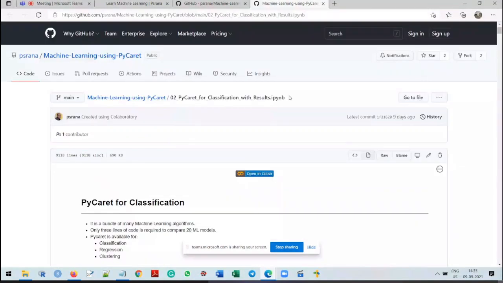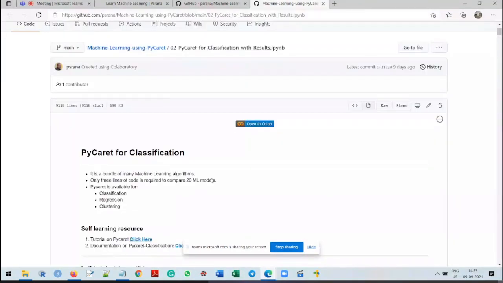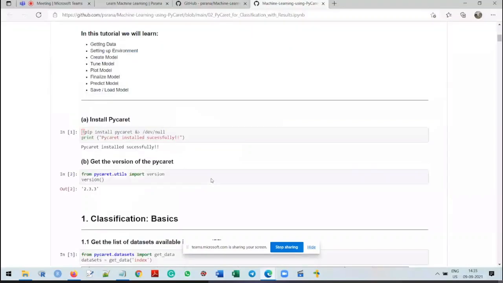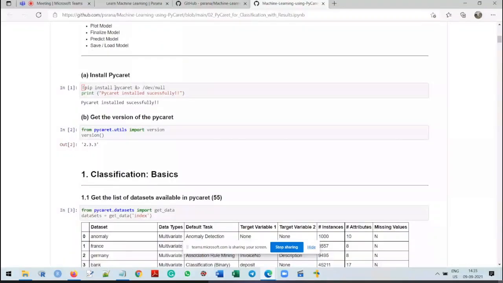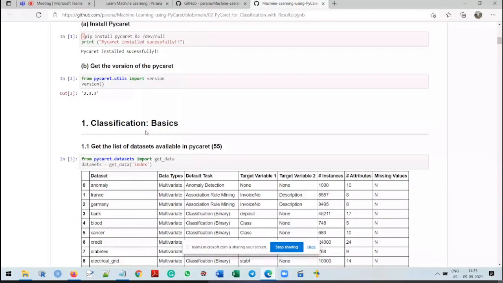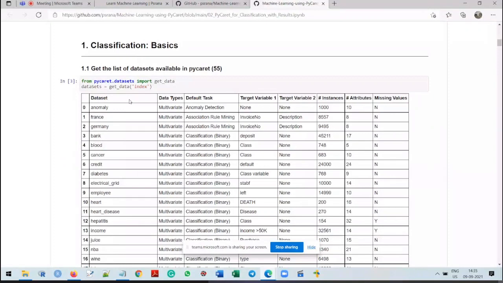Now, the very first step is to install the pycaret package. After that, we get the version, that is 2.3.3. Now this is for classification. Multiple datasets are available. We import from pycaret.datasets, import get_data, and I just pass the index in get_data. It will show you the list of all the datasets that are available with pycaret.